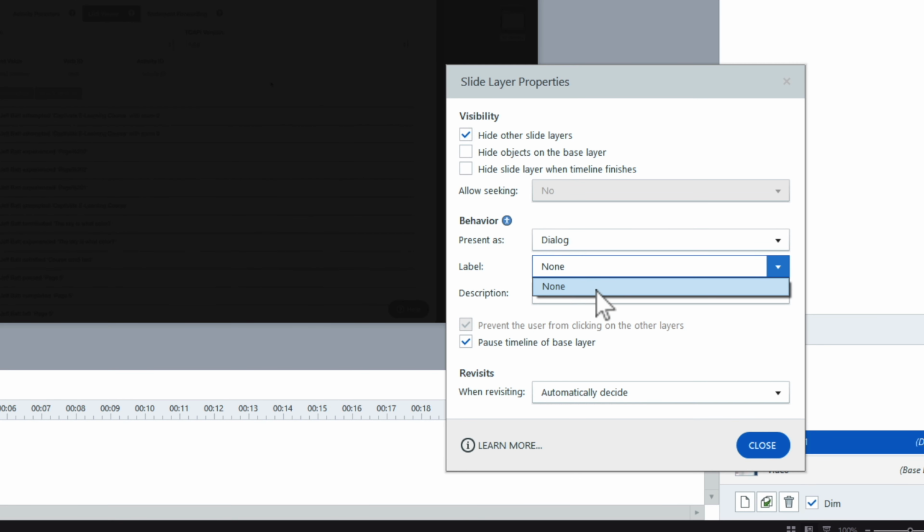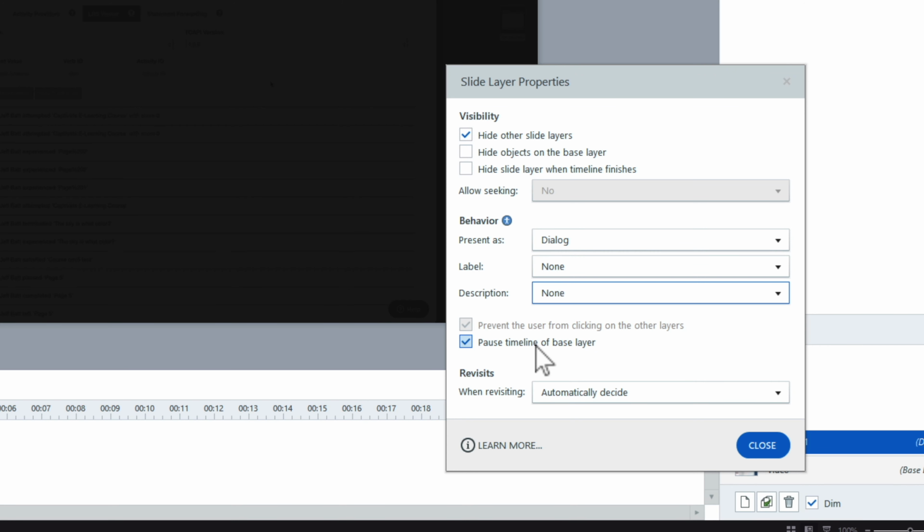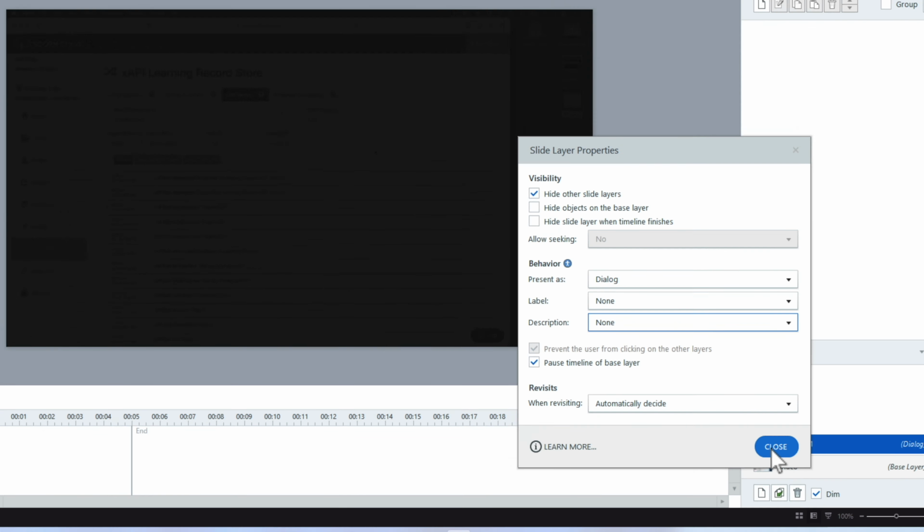You can add labels, but there are no labels here. You can add a description, but there are no descriptions on the layer so far. So I'm just going to leave it as is for now. But the other key part right here is to pause the timeline on the base layer. We want the video, as soon as this shows, to pause because now we're going to have the learner interact with this layer, this dialogue basically. So I'm going to click on close here.